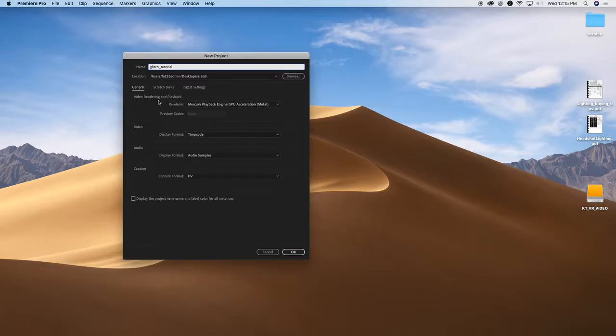This stuff here, where it says General, this is how it's rendering. You can just keep the Mercury Playback Engine. There's different playback engines and rendering engines. For instance, OpenCL is really good for 3D. So you don't have to worry about this. Just to let you know, this is your time code. You can have it display in frames or in the seconds and minutes time code.